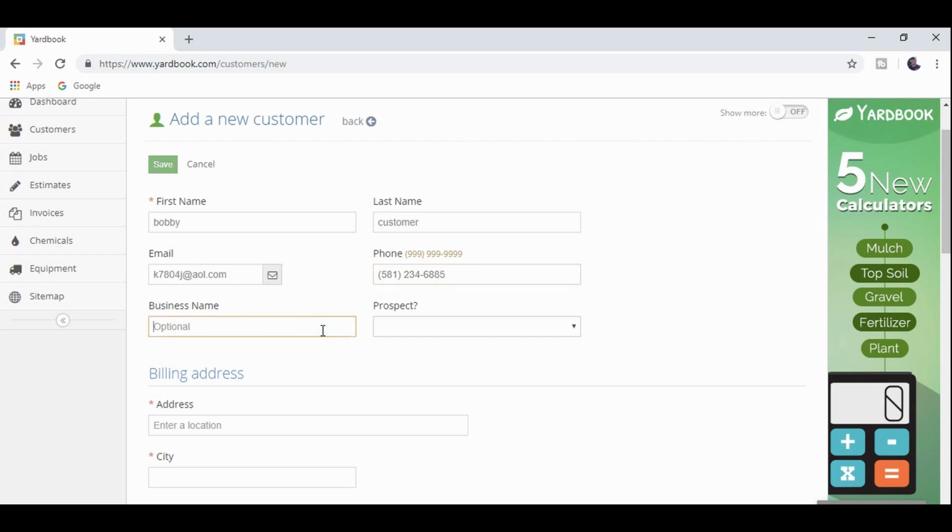All right, business name. Now, this is for those customers who have commercial accounts. Even if it is a commercial account, if you don't want to put a business name, you don't have to. It doesn't have the asterisk by it, so that means it's not really going to care if you have a name in there or not.